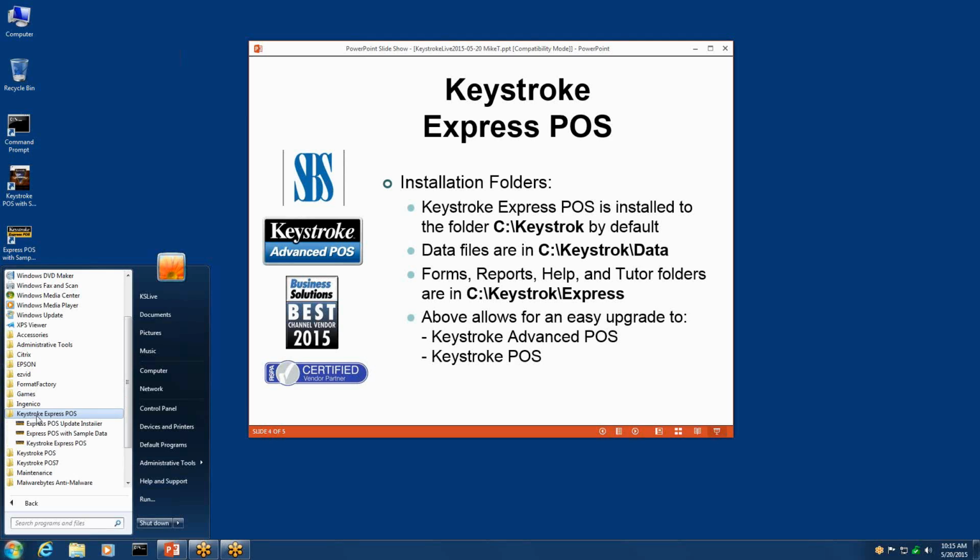And under here you'll see the normal Keystroke Express POS shortcut. You'll see Express POS with sample data. And you'll also see that we have the Express POS Update Installer. Again, just like Keystroke, this is how you get updates. As long as you're current on a software maintenance plan, you will be able to just have yourself or your end user just click on this and get the latest version.